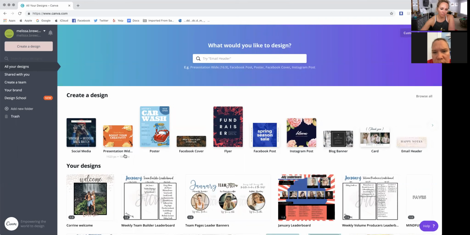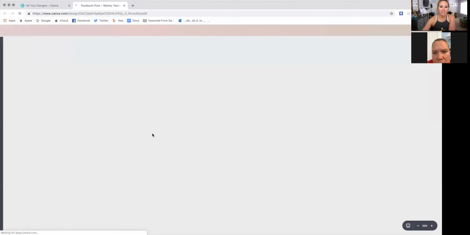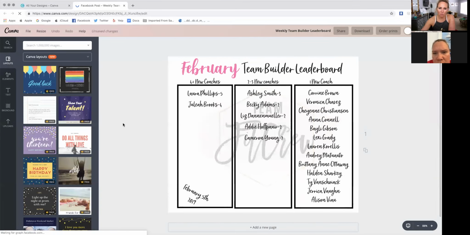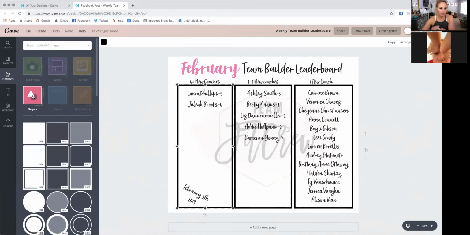So for example, many of you have probably seen the leaderboards that I make every single week. This is one of them, and the basic layout that I go off of. It's really, really simple to use. So to create the boxes, I just go to elements, and I believe I just do shapes and choose this empty box. And then you can stretch it and change it to whichever size that you would like.